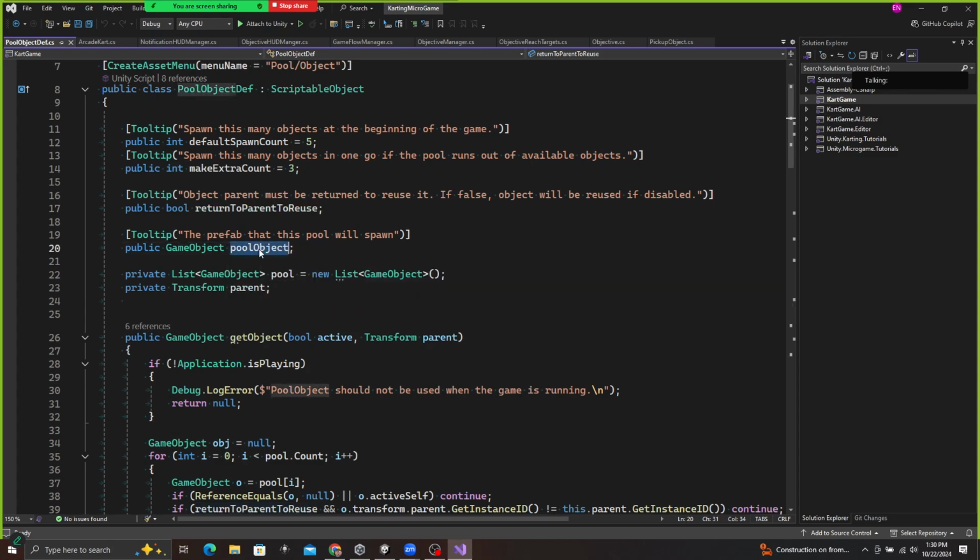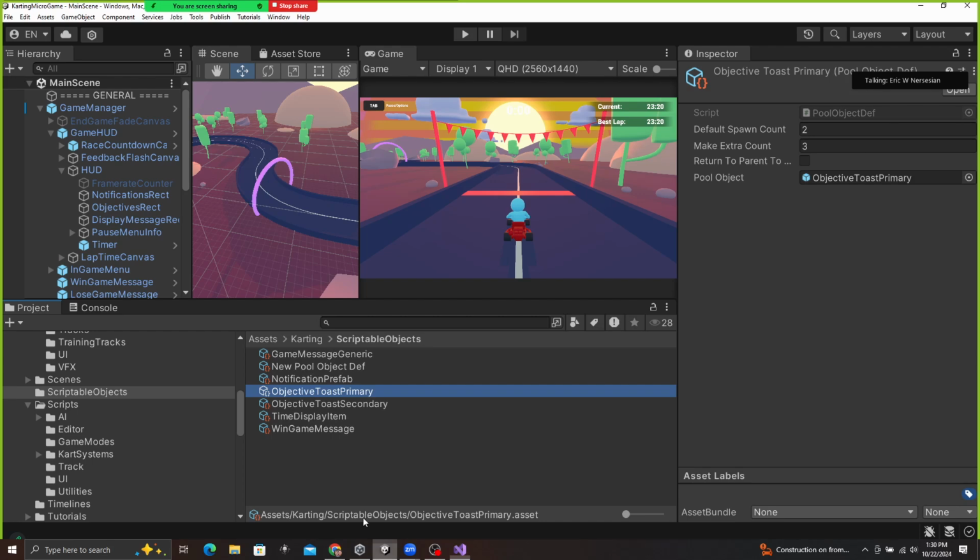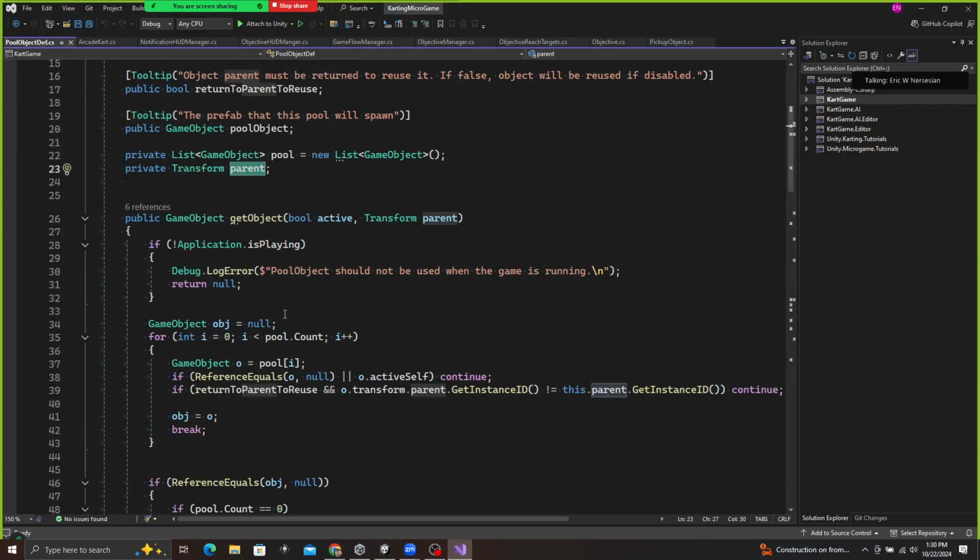So what is the pool object? What is the prefab, the actual game object that you will be instantiating? And then these are private. So we have a list of game objects. This is our actual pool after we create stuff. And then the transform, like the parent. When you create game objects, where in your scene hierarchy are they going to live? So for us, we're creating stuff under here, the objectives rectangle, because these are objective UI elements.